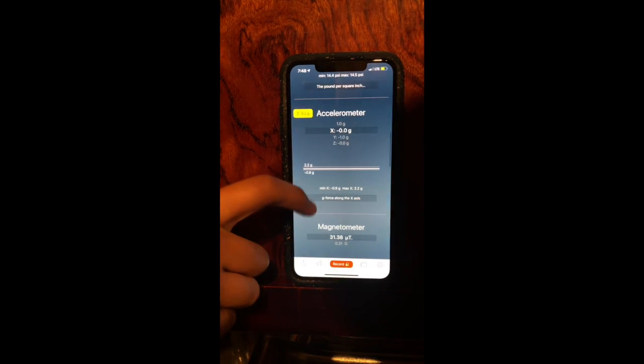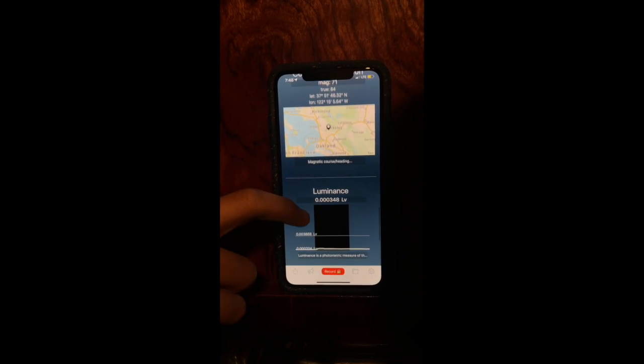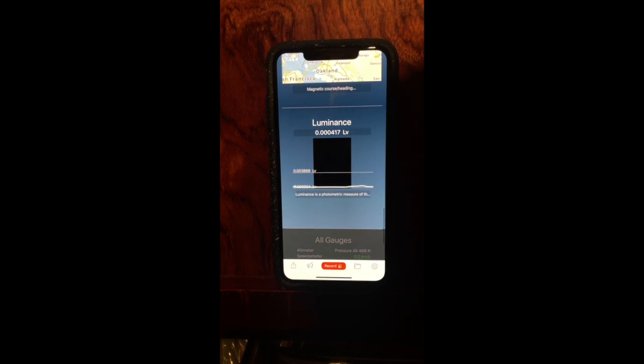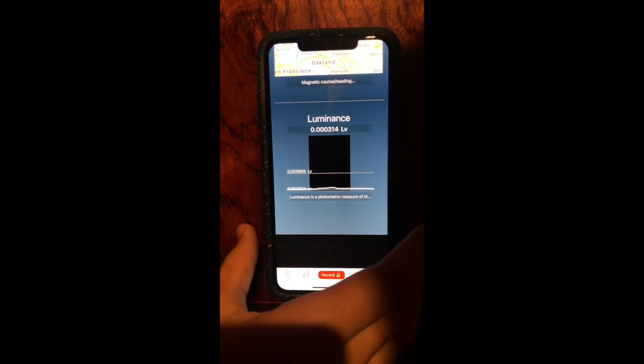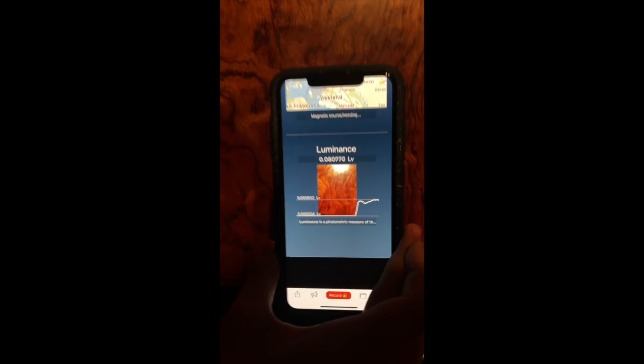The app provides a photometric measure of luminous intensity using LV. The photometric tool also includes a camera feature, so you can see in what direction luminance is measured.